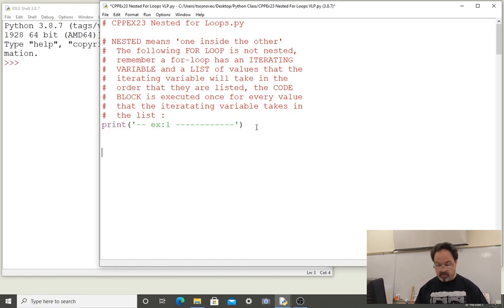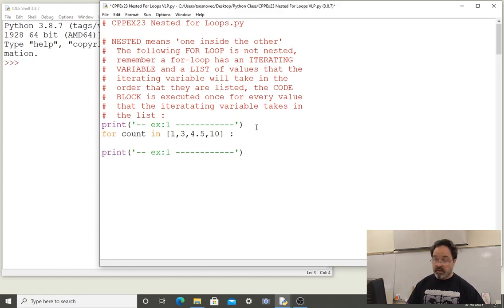And in between these two print lines, I'm going to provide an example of a for loop with the keyword for, the iterating variable count, and the list that the values of count will become one at a time in turn as we iterate the code block. Iterate is a word that we use very often in programming. It means to repeat. And iteration is a single repetition of a repetitive process.